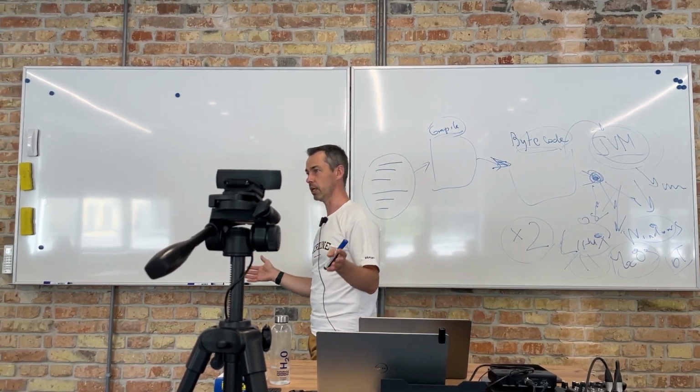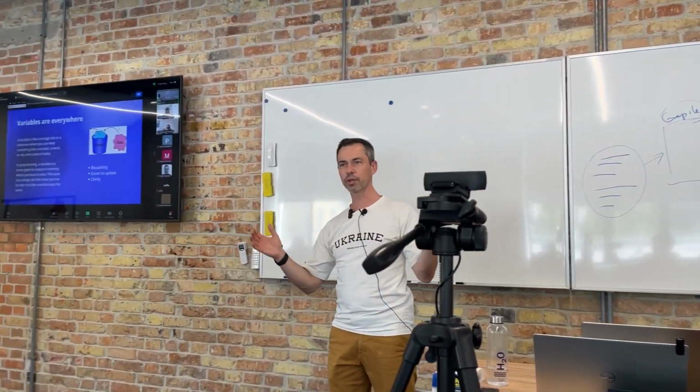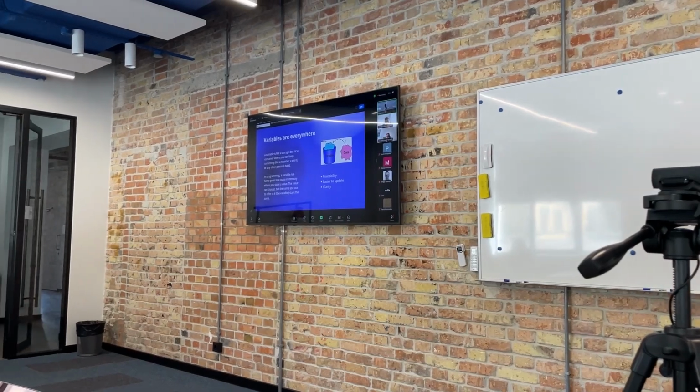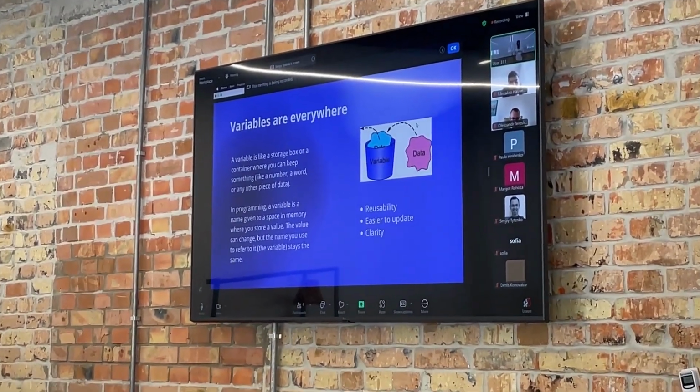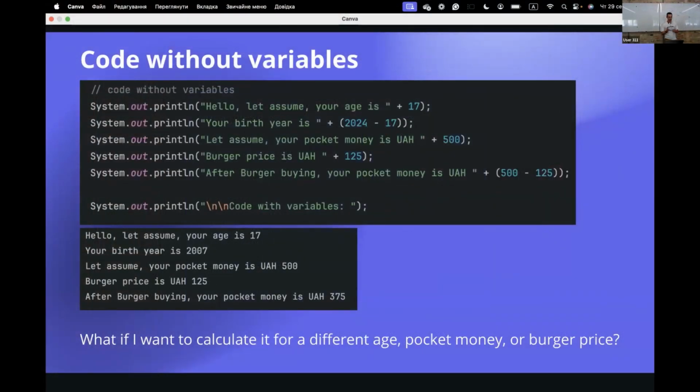Variables are everywhere. In the world of programming, the first thing you start from is variables. Let me try to explain why. For example, we have this code without variables, just strict values. What do I want to have here? I want my program to greet me and tell me what my age is. For example, I decided let my age be 17.